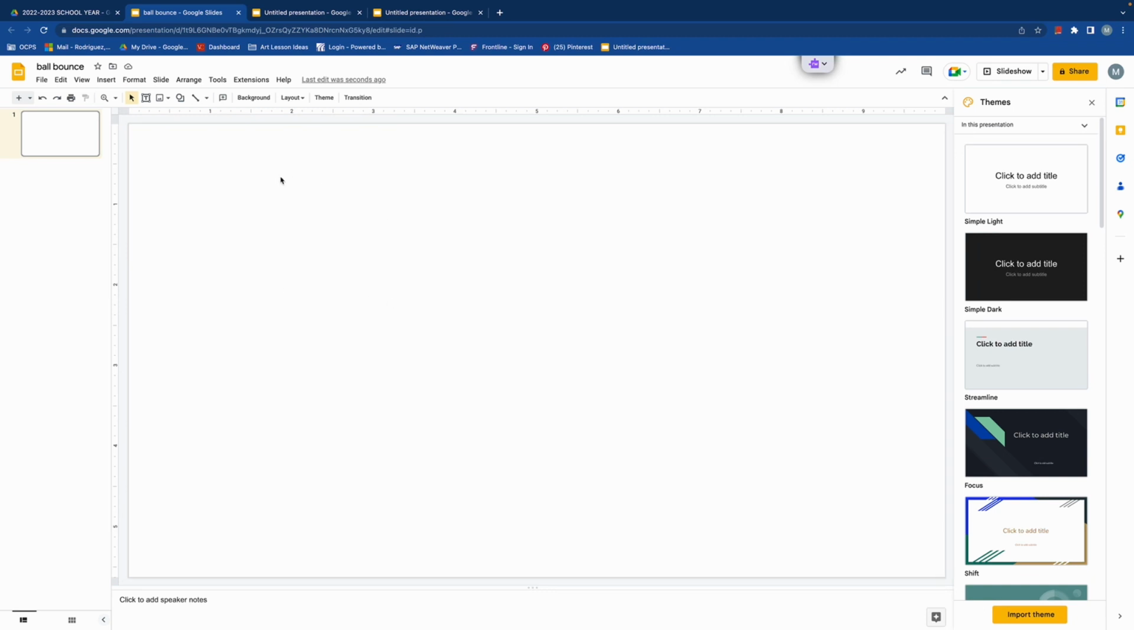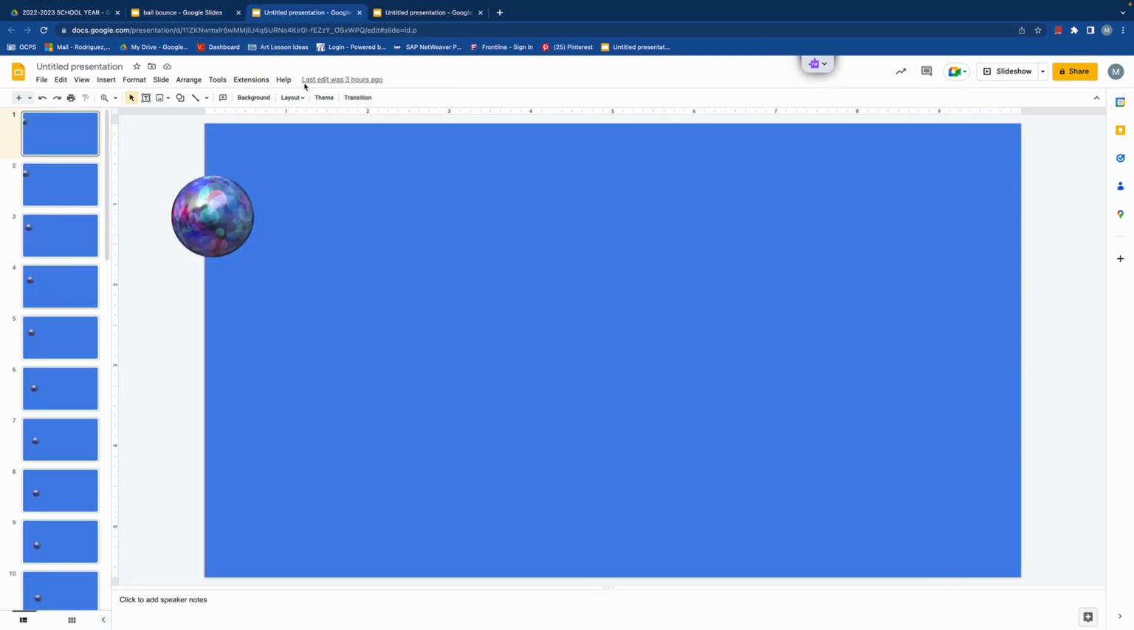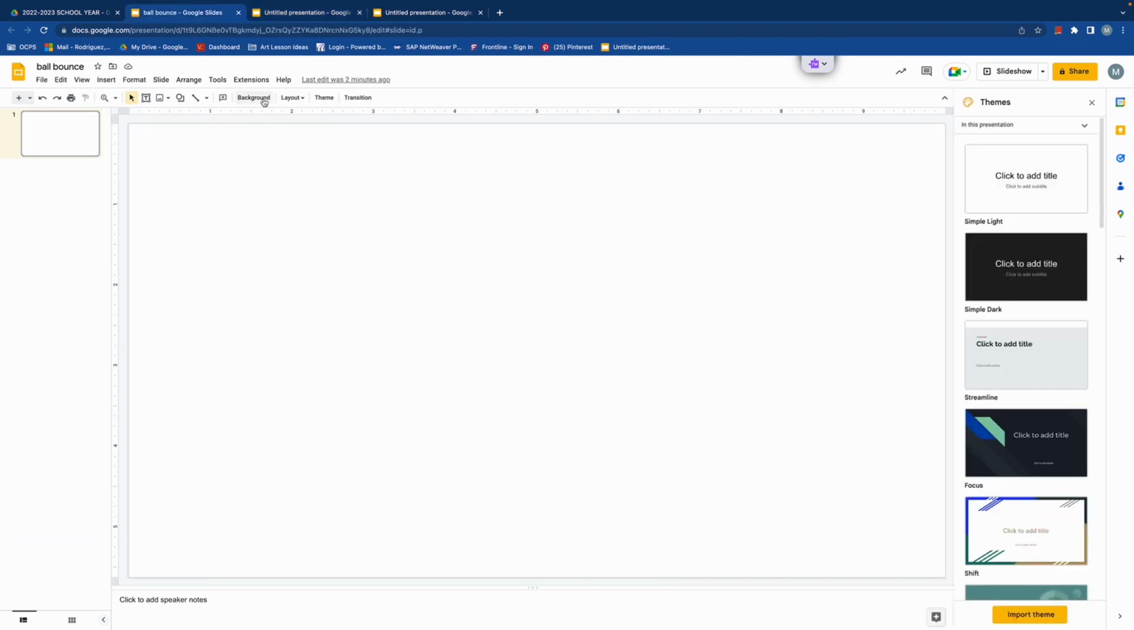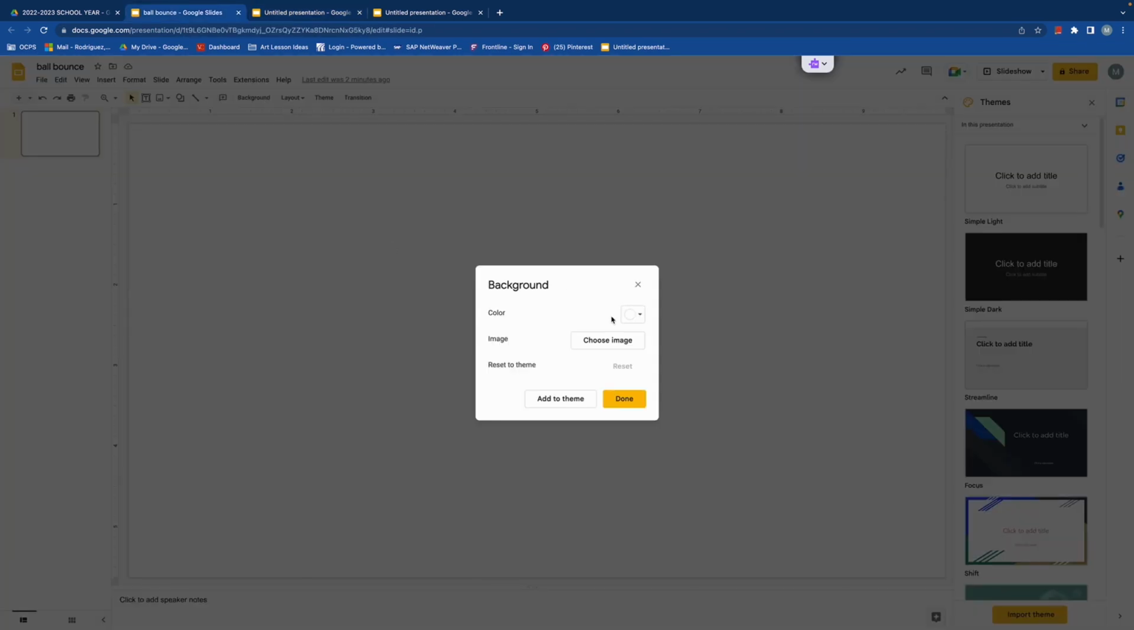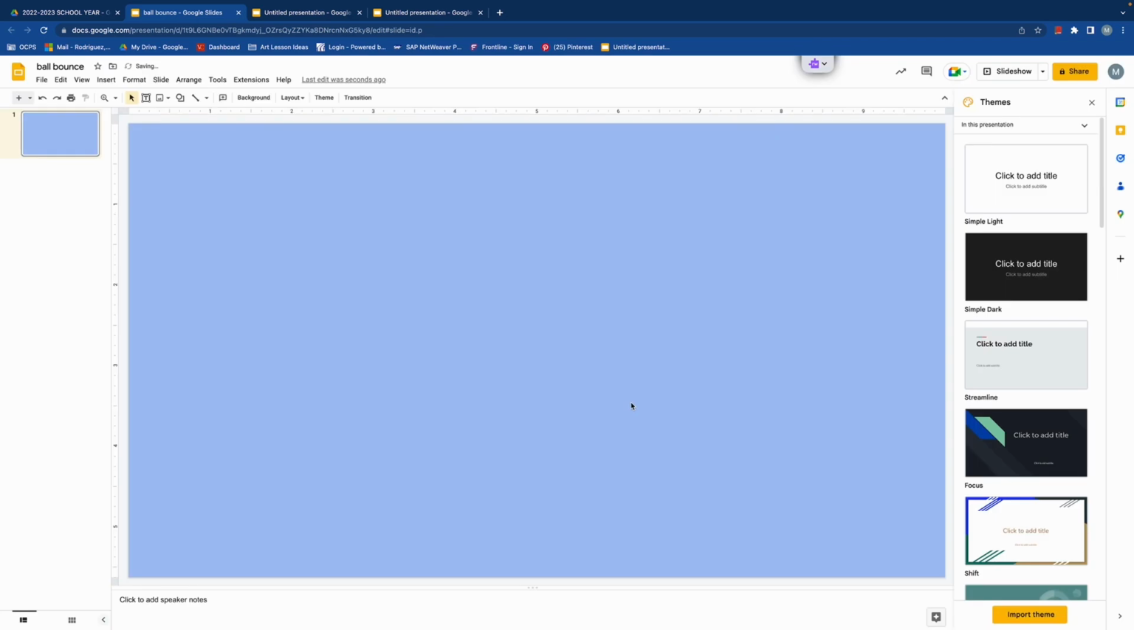We're going to use a simple color here. You're going to click a background color. You can choose any color you want. I'm going to do blue just to stay within the cool family. So you choose any color you want. This is just for our basic bouncing ball.